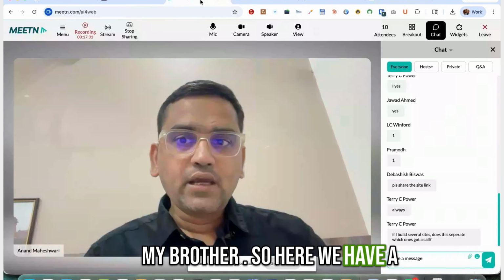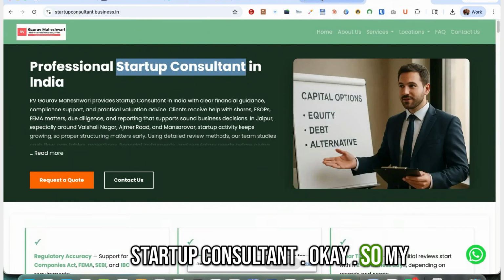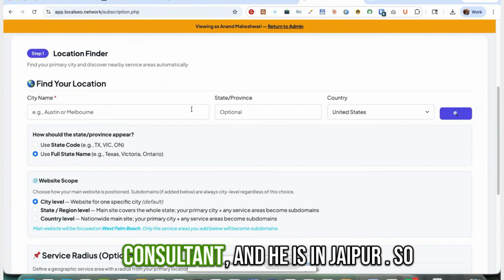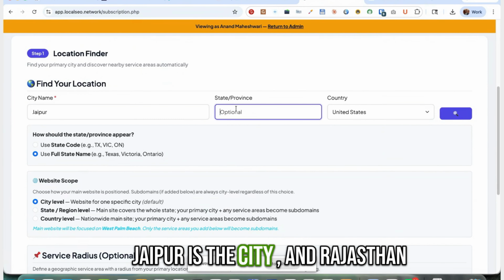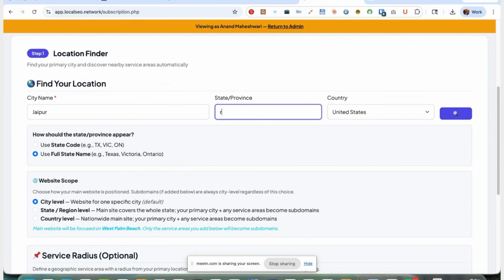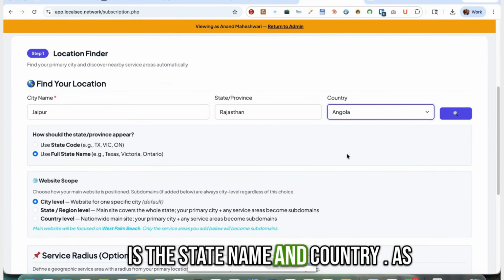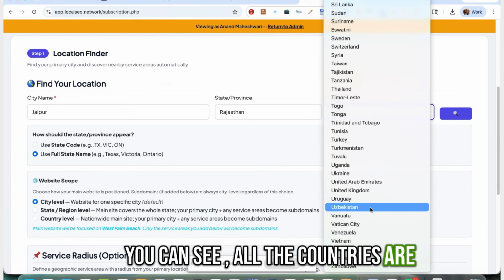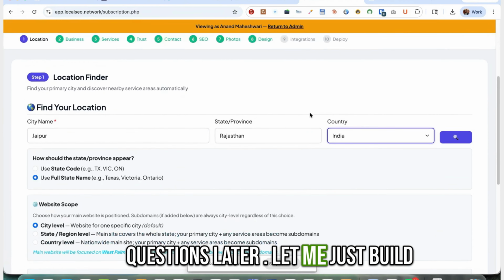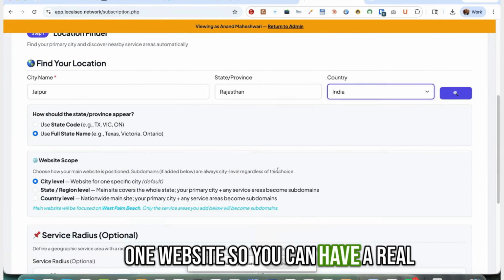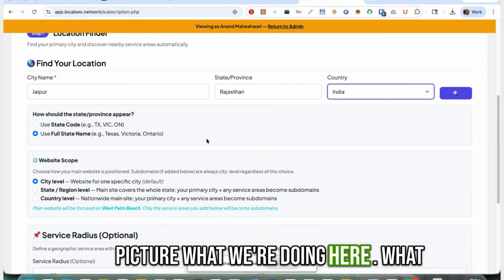So here we have a startup consultant. Okay, so my brother is like a startup consultant and he is in Jaipur. So Jaipur is the city and Rajasthan is the state name, and country, as you can see, all the countries are there, right? I will come to the questions later. Let me just build one website so you can have a real picture what we're doing here.